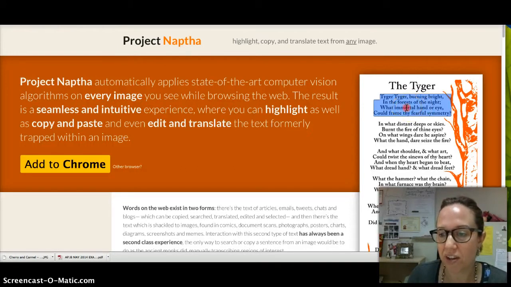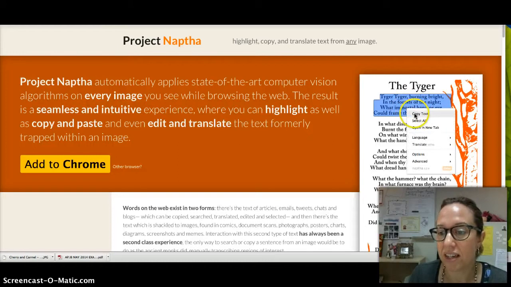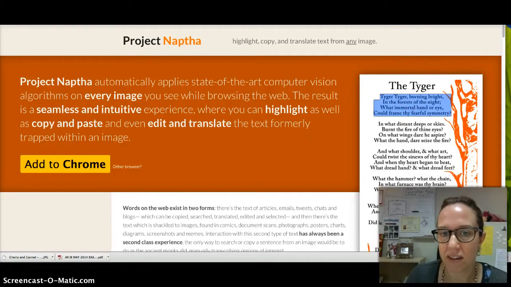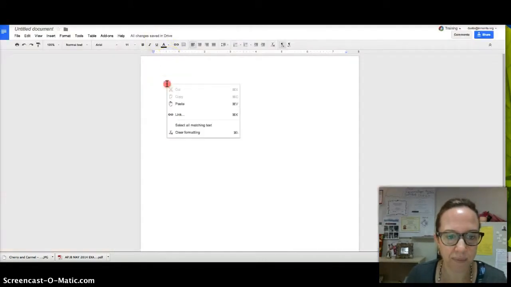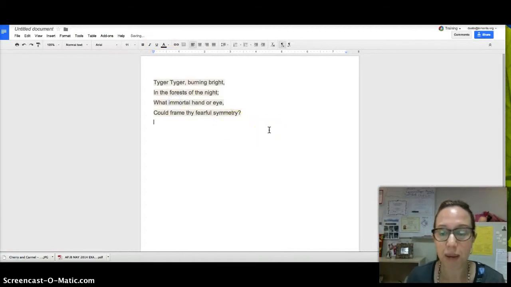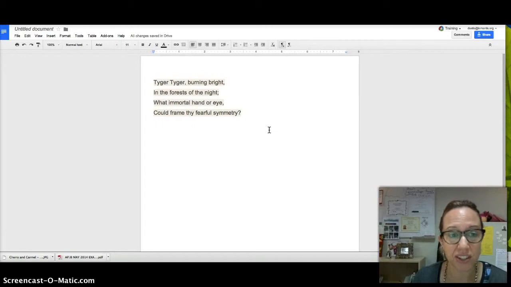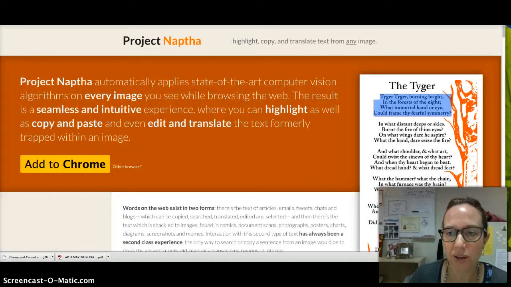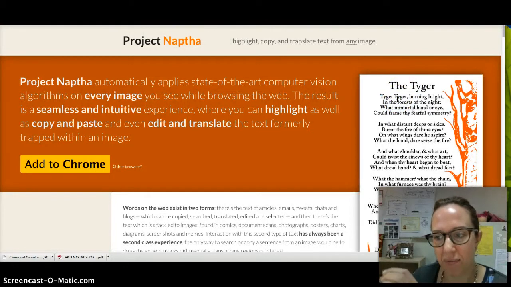So here you go, and then you right-click on it, and you can copy the text, and then you go to your document and paste it without the image, right? You're not copying the image, you're just copying the text. So the code he's written has worked to identify text that is in an image. That's really cool. It can also do different things.